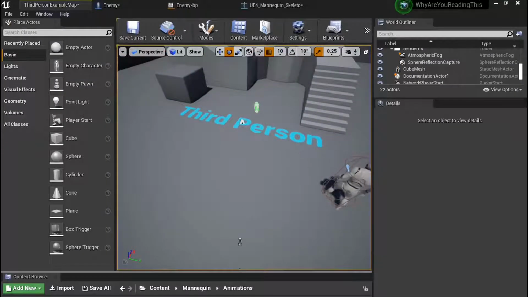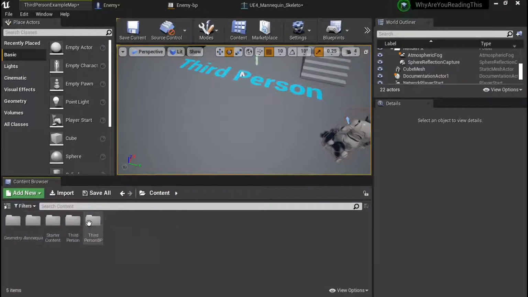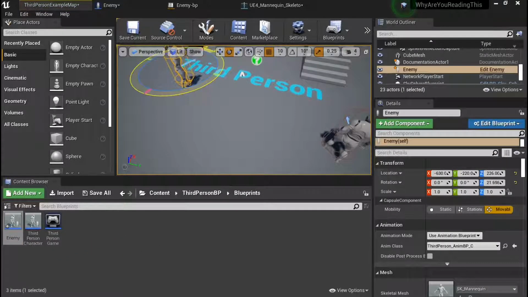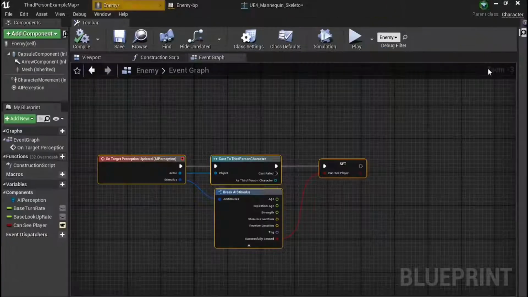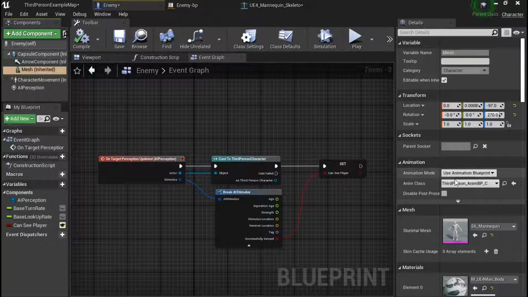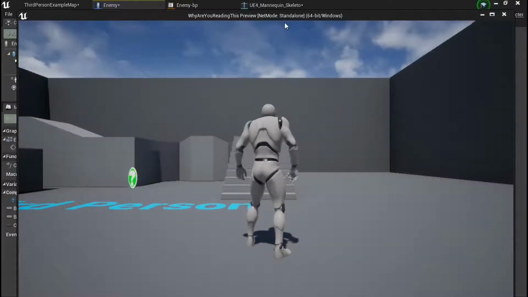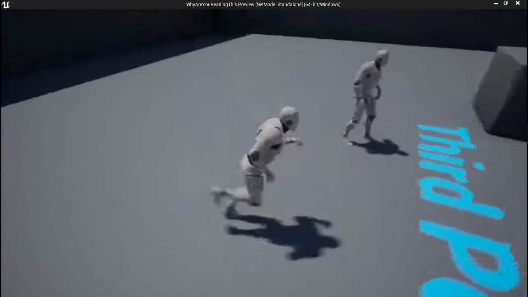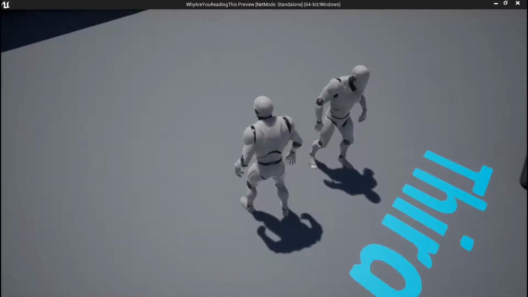Okay. Now go back to the third person example map. Go to where your enemy is and drop him into the world. Open him up, edit enemy, and set the animation blueprint to the enemy BP. He looks at you, but it's a little too slow.